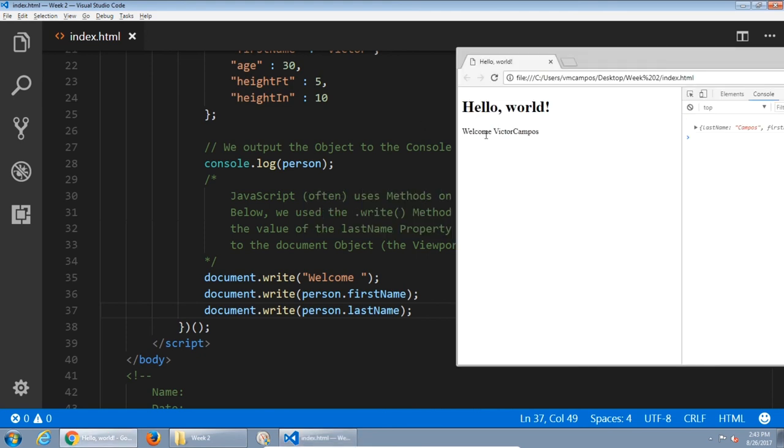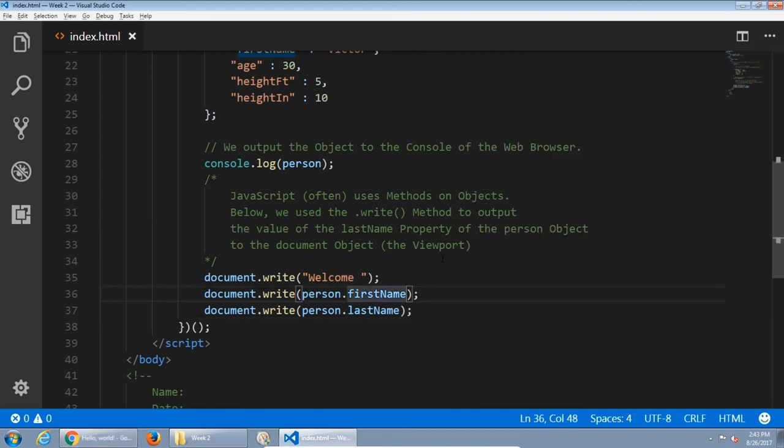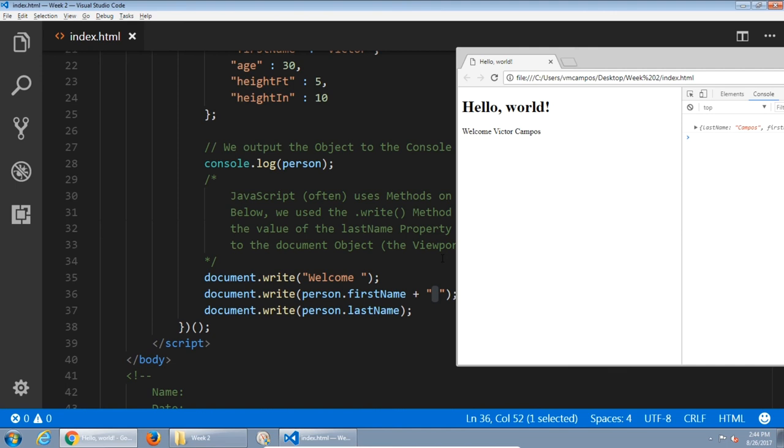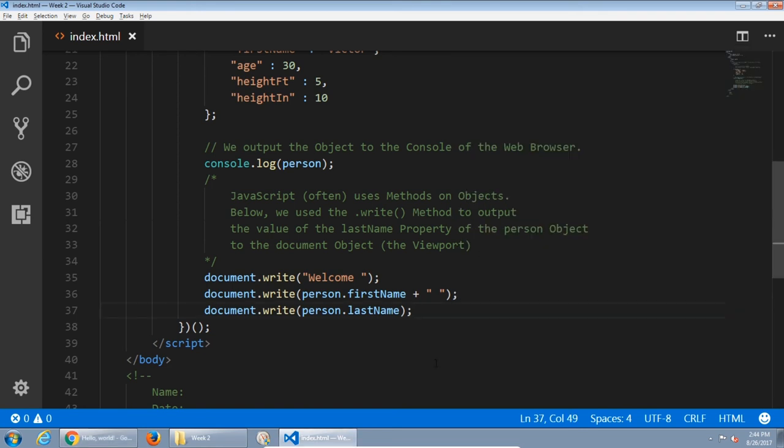What actually happens is welcome Victor Campos, meaning there's no space in between. I need to include the space as part of my code. So I would have to go back to write person.firstname space plus quotes, and in that quote, a space. If I want literally a space to appear between first and last name, I have to write that space. So now I get first name, last name with a space. I want to write the age and then the height of the person. I'm going to continue here.